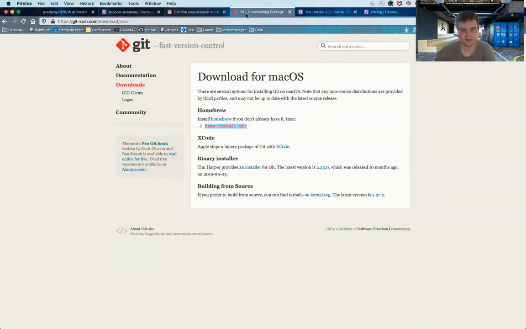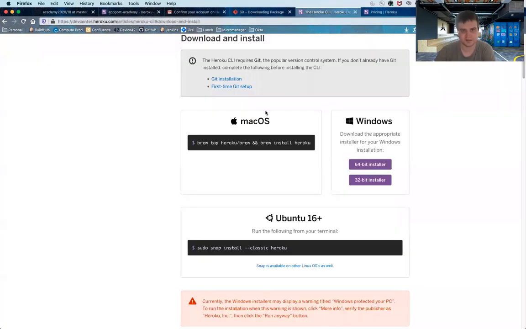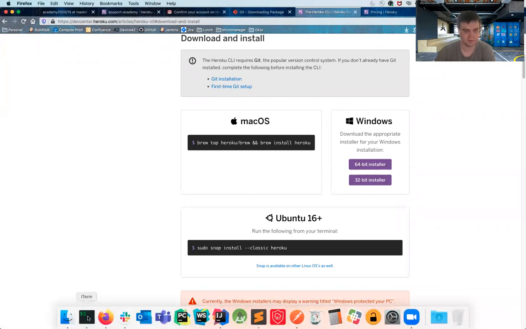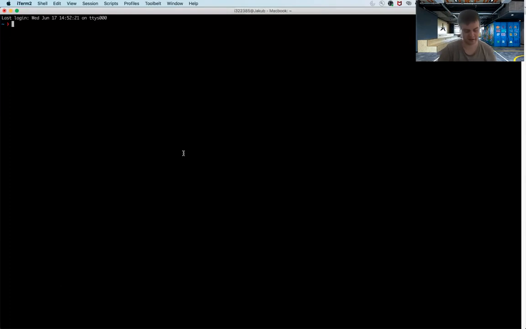The second thing we need is the Heroku command line interface. Again, on macOS, you can use Brew. If you're using Windows, you can download the installer for your platform. And once you have that done, you can verify your installation by saying git version. It will give you the version of your Git. Heroku version will give you the version of your Heroku. And again, please let me know that you are ready to move on by clicking yes.